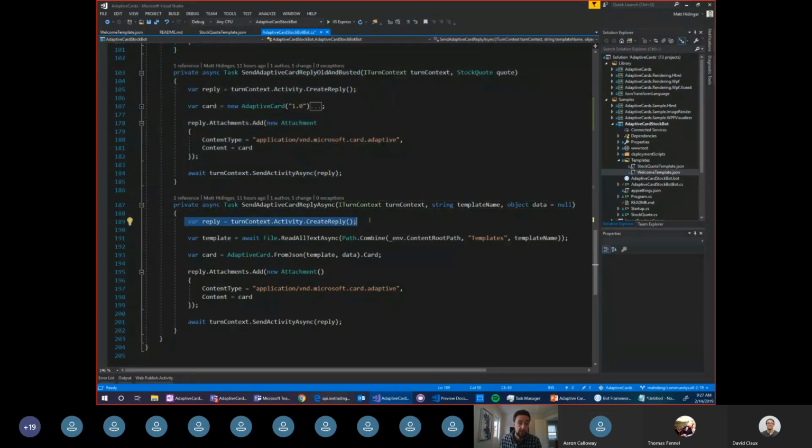Same flow, right? We're creating a reply. Someone said hello, we need to reply to them. We're going to get this template. So this is me saying I'm going to get all the text out of the environment content path plus templates plus the template file. I'm basically just doing some string path querying to get to this file that I need to get the string out of it. This is the new thing. This is the new API.